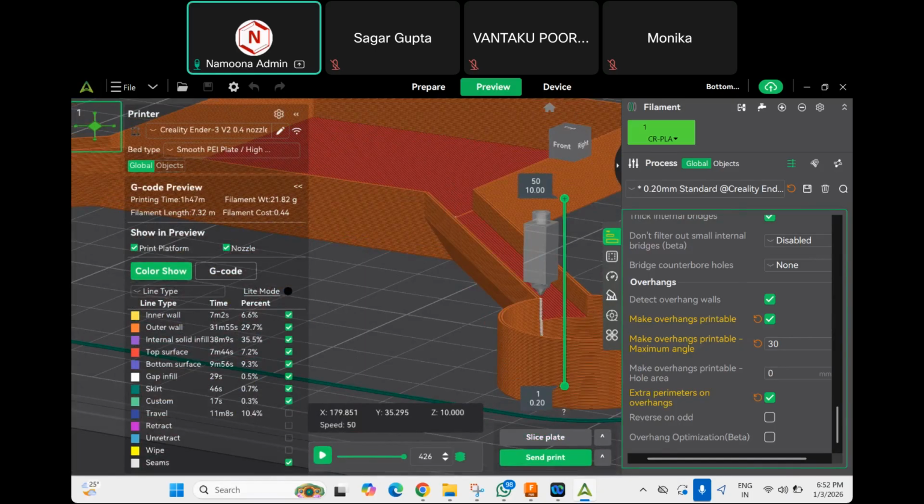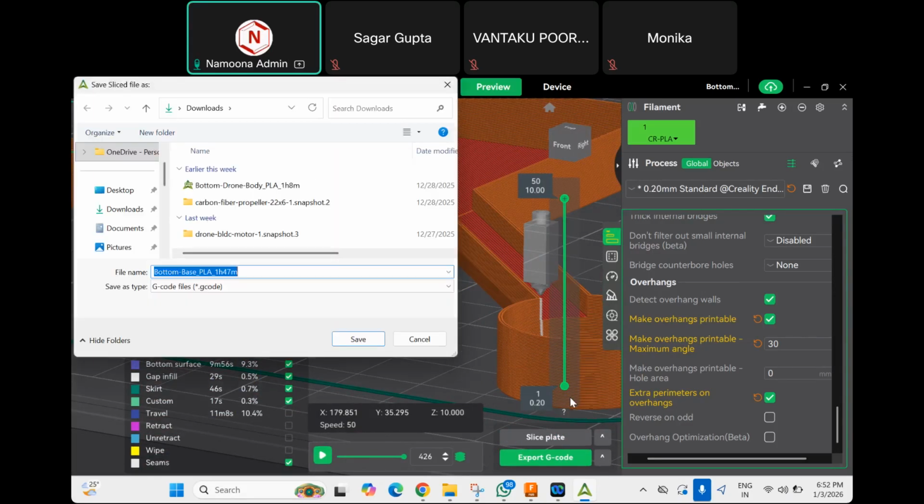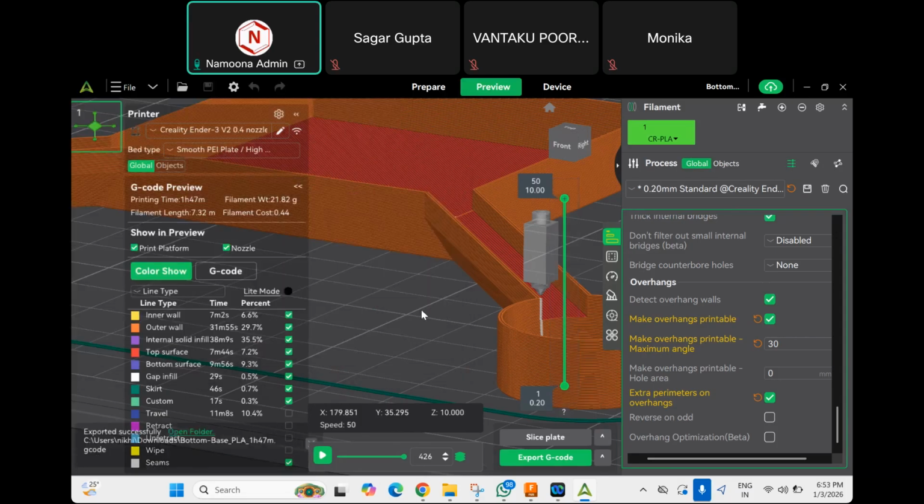And now what you can do is click on export G code. So after slicing, the G code will be transferred to the 3D printer. You can give this a name. So here it is saying 1 hour 47 minutes. So that is the total printing time.